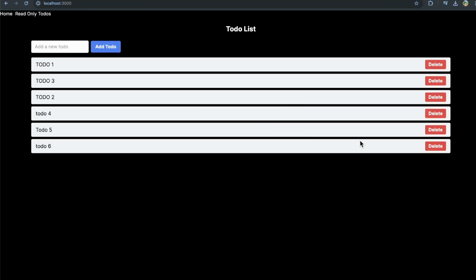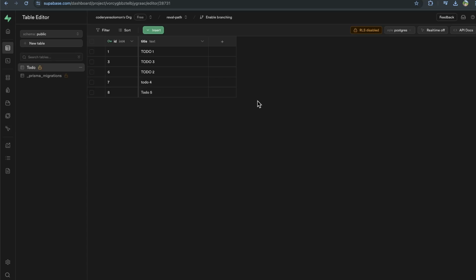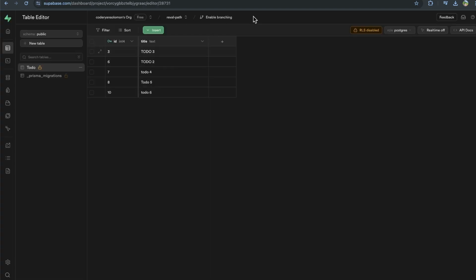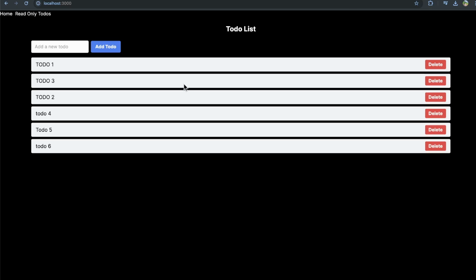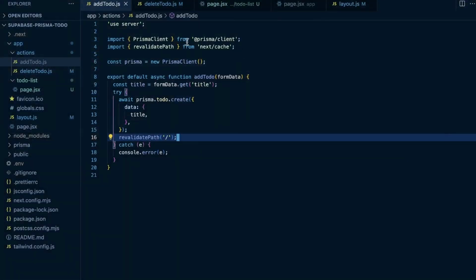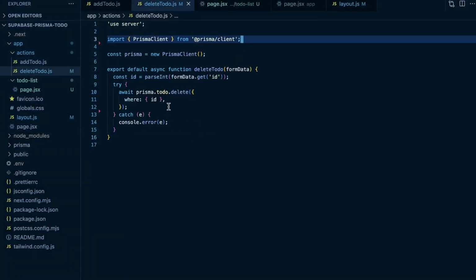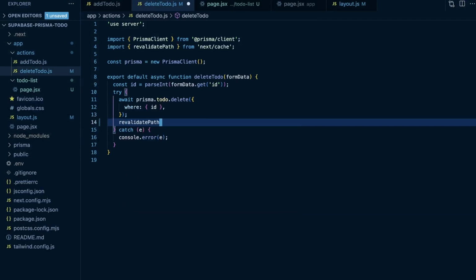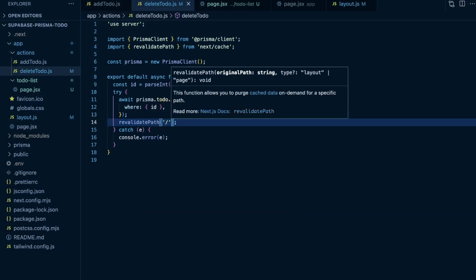But now if I go to say delete, well, let's first, okay, we see to do 6, to do 5. Let's go ahead and just delete to do 1. So I click delete. Again, we see nothing happen here, but we do see it removed here. And that's because we also, in our server action for delete to do, we need to make sure after deleting a to do to revalidate the path here once again.